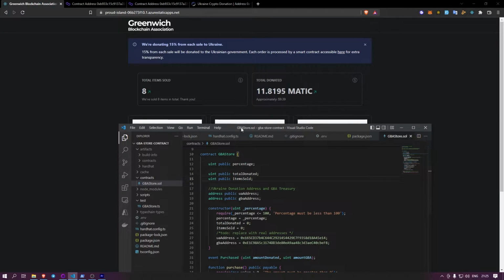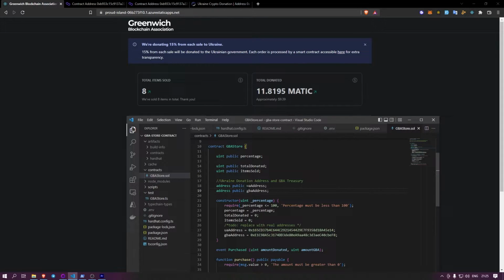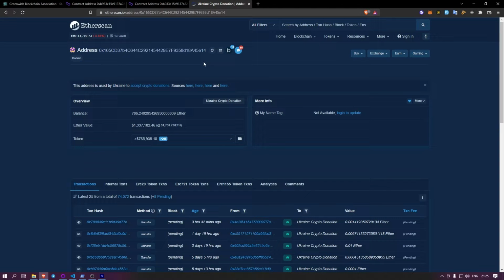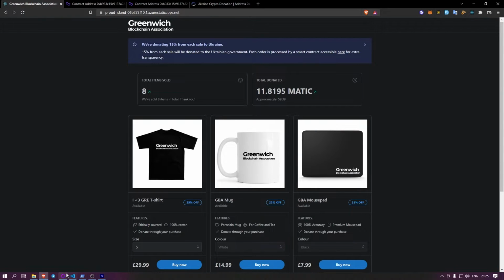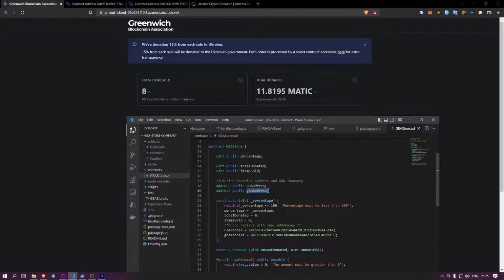It's pretty self-explanatory. In this part, we're declaring the addresses, and that's the Ukrainian address, which is here. It's used by Ukraine to accept crypto donations, and currently there's 786 Ether in it. And this one is our treasury address. GBA stands for Greenwich Blockchain Association.